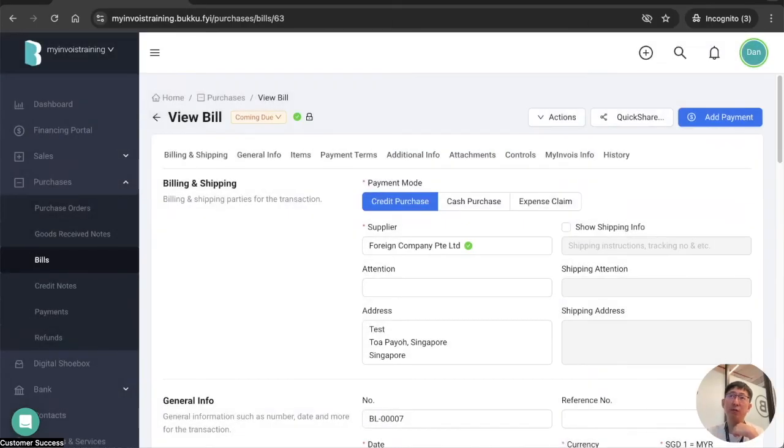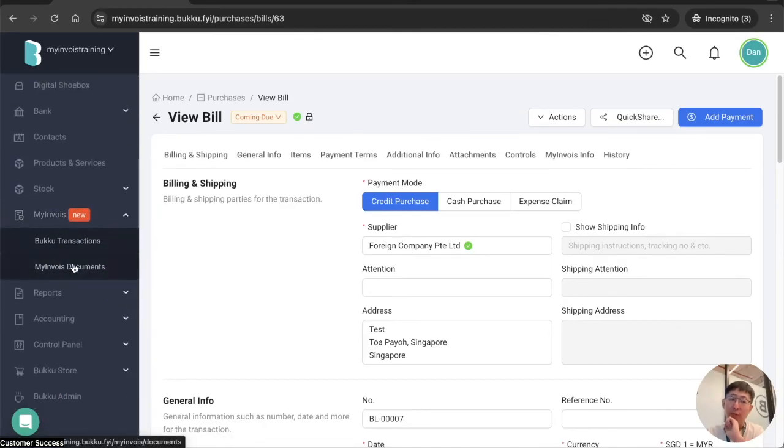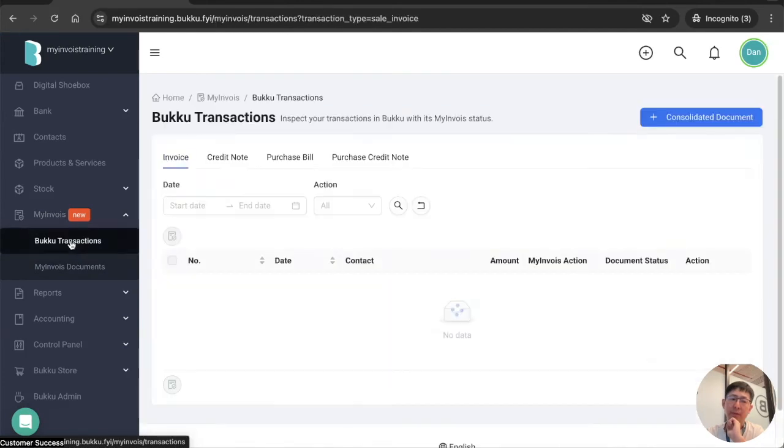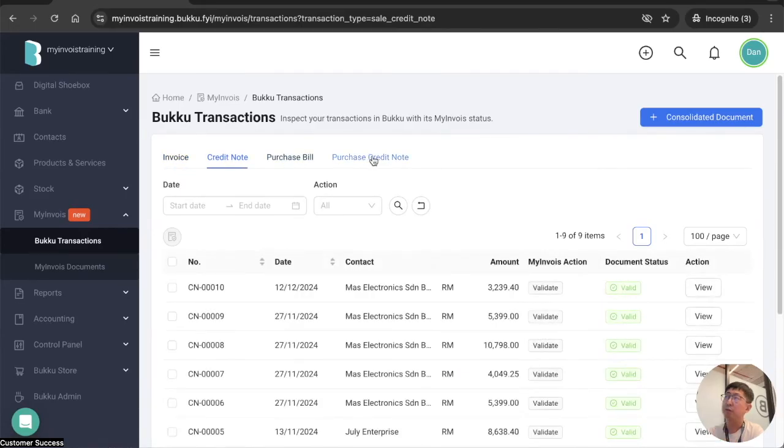Next, the final thing I want to show you is the consolidation, and then we are almost done. We can move on to the Q&A. But before that, I want to quickly show you the e-invoice module. We have two options only here. First is Bukku transactions. Whatever you key in Bukku is what we call Bukku transactions. It can be an invoice, credit note, purchase bill, purchase credit note. Basically, whatever can be submitted to LHDN is listed here.